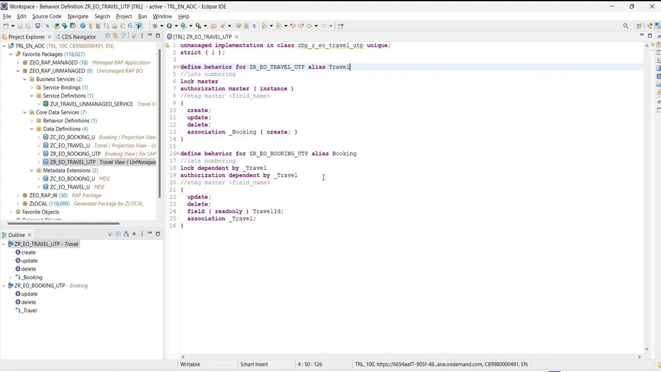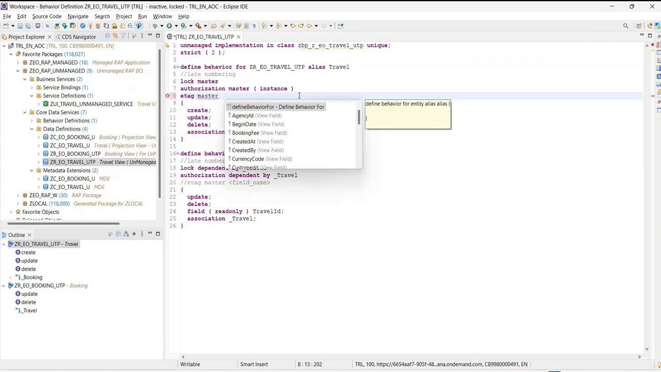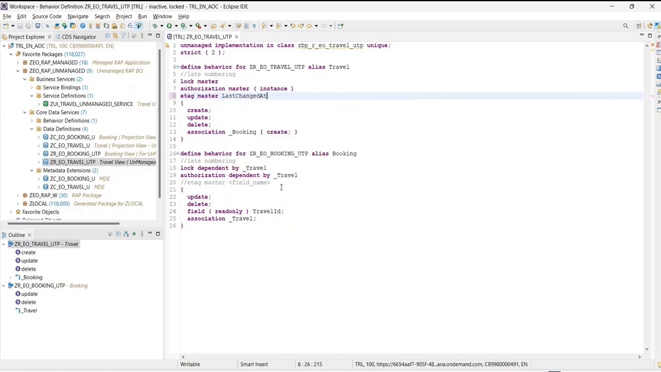Okay, so once we have this particular behavior implementation in place, we'll be able to create our own set of classes as well. We'll just go with the strict 2 over here first. And along with that, we'll also provide some sort of logging mechanism over here by providing the field called. Okay, let's change it. And here we'll just specify.